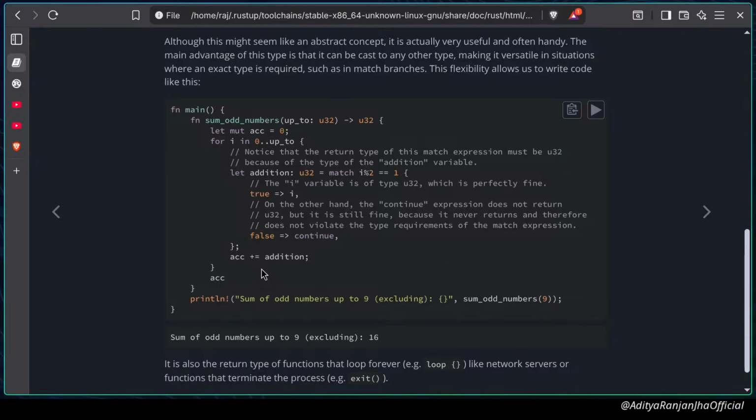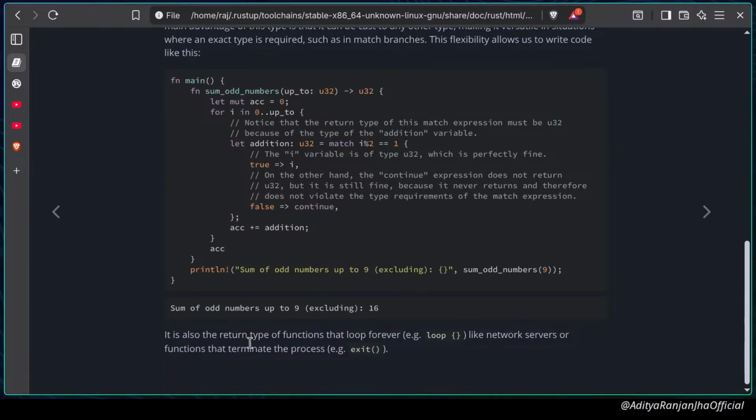Now the accumulator is adding it, and then we are returning the accumulator from this function, which is sum_odd. And then in the main function, we are calling sum_odd on 9, and then we are printing, which is excluding the 9. But what if I want, oh, we can't edit it.